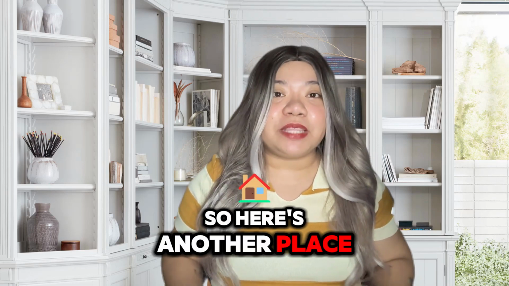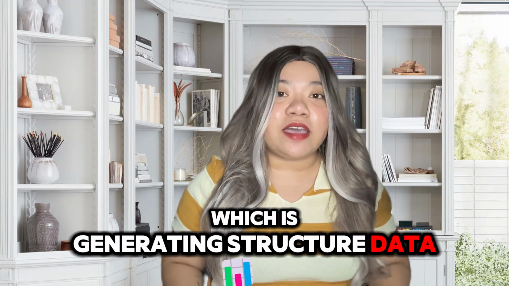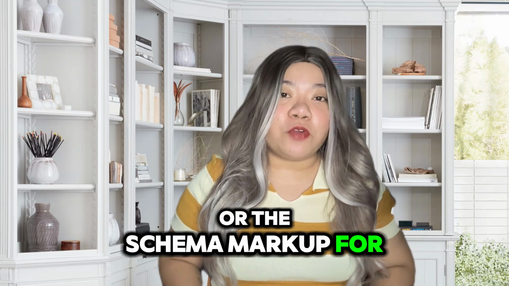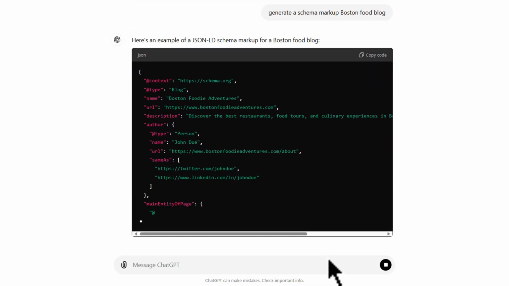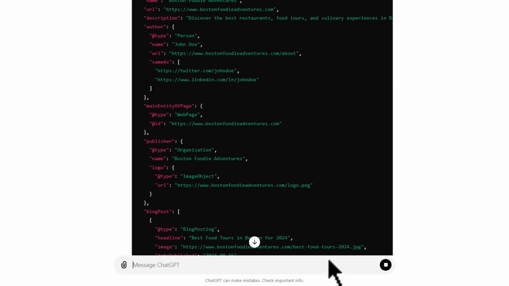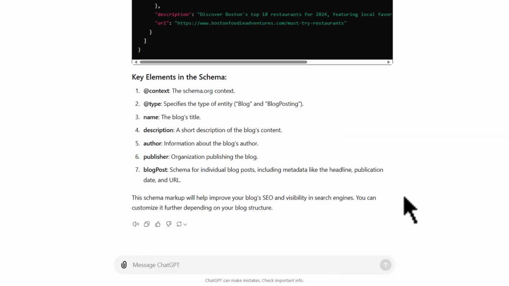Okay, so here's another place ChatGPT can be super helpful, which is generating structured data or the schema markup for your website. Basically, it's the code that you can insert on the back end of your page to help search engines deliver the best results when you pop up in search. If you're terrible with code, this would be a huge help.